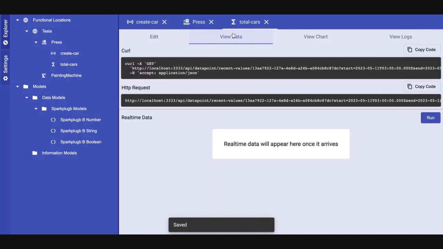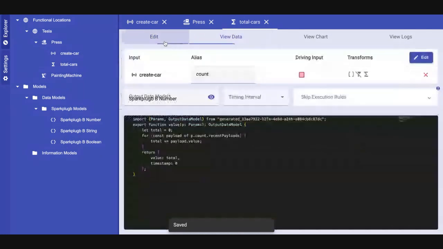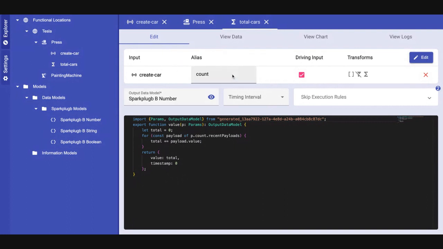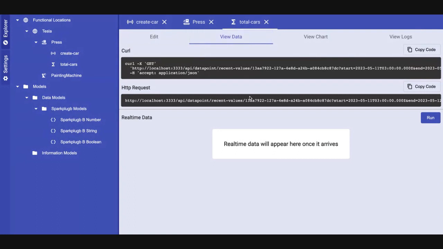And if I go view data, no data yet. I also note that I've got this text, so it's a driving input. So whenever something happens with this data point here, then this is going to execute. And that'll make more sense once we have more parameters coming into this, and we're building more of a proper graph. So I could click run here, but let's just try send a car through.